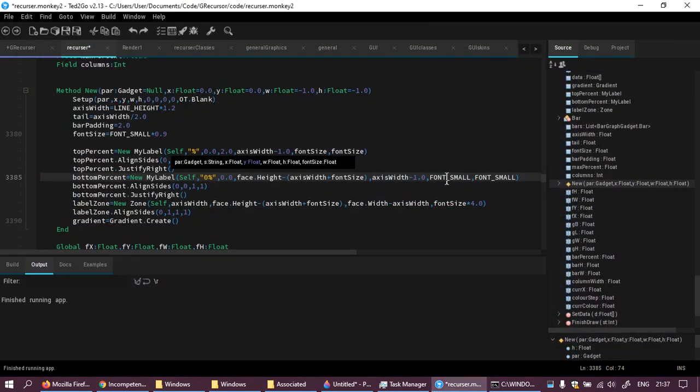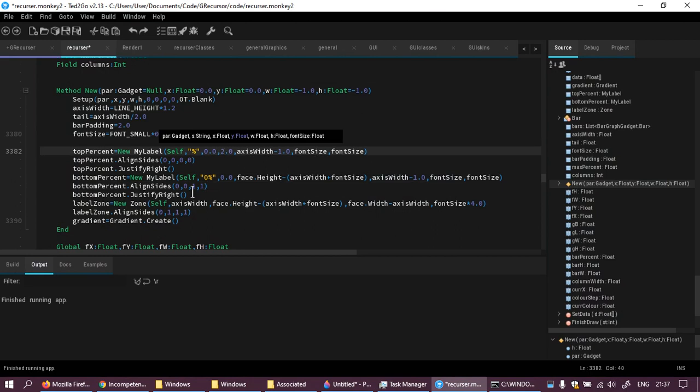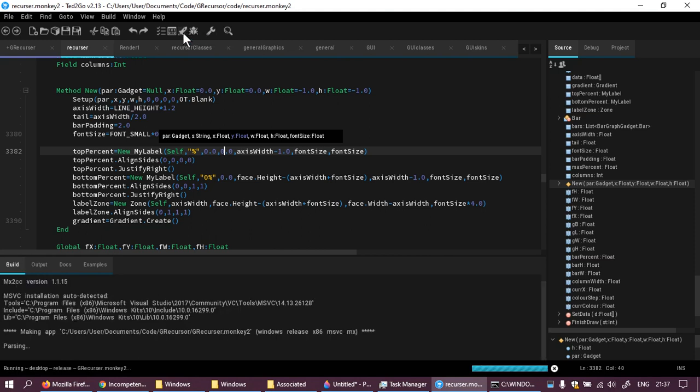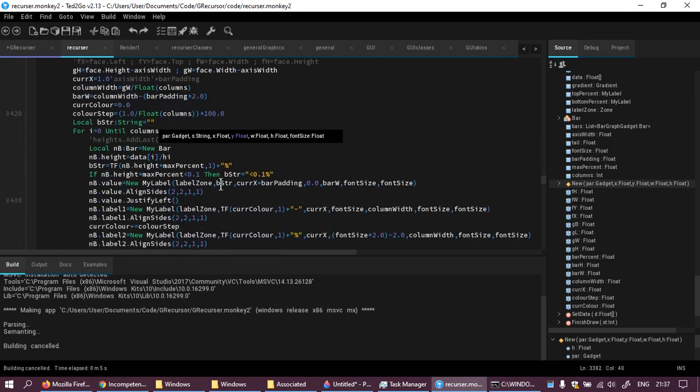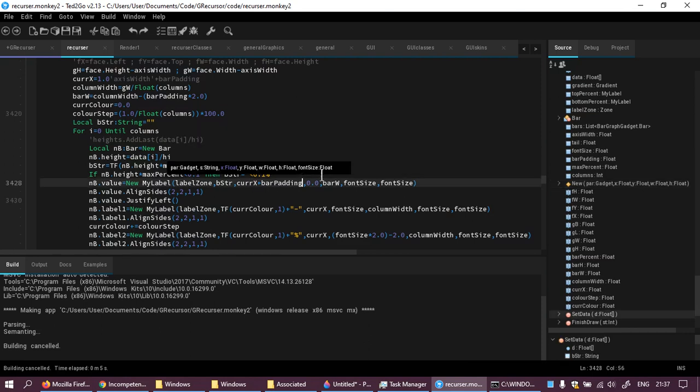But first off, I will just reposition these better. Top percent doesn't need to be at 2. I think it can actually just be at 0. Let's just quickly see how that looks. Oh, stop. No, before I do that, I want to also plus bar padding plus 2.0.